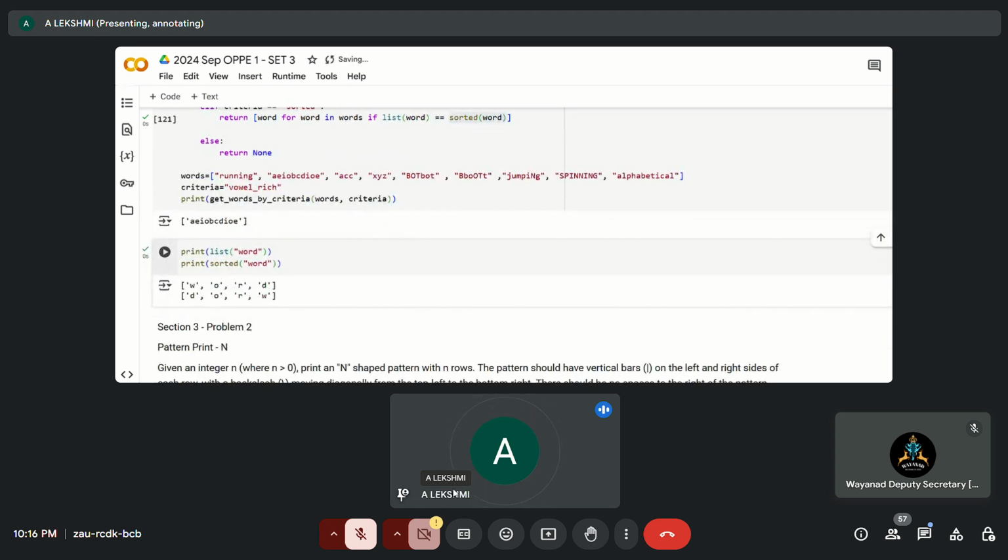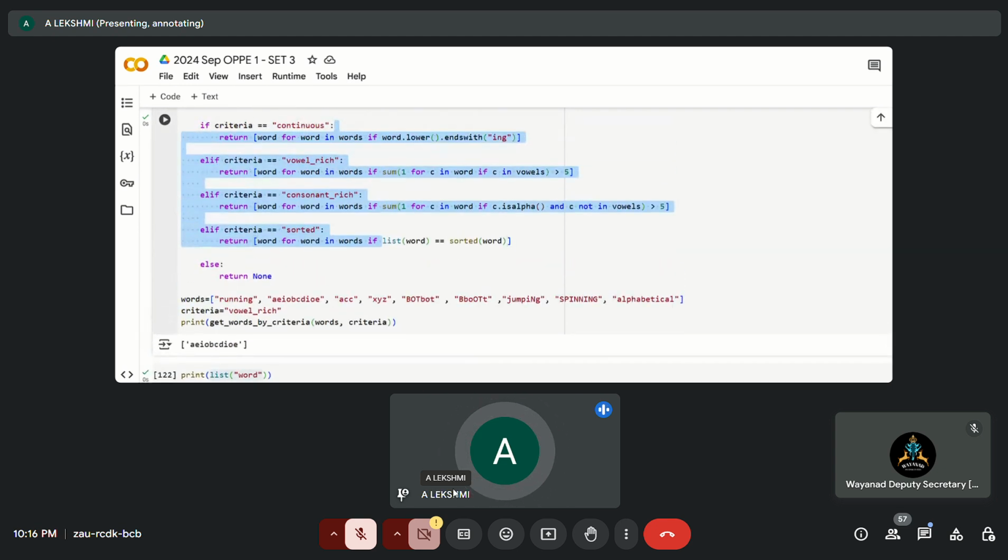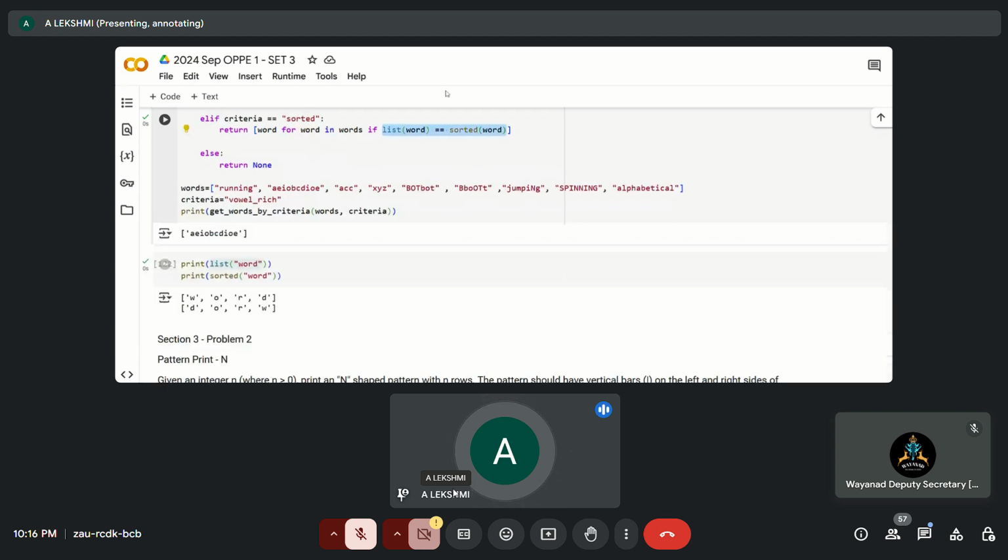See, when I'm saying list of a string, it will simply separate it into different parts, right? Of its basic elements. When I'm saying sorted of a string, it will sort it in ascending order by default in a list format. So basically, here I am checking if these two lists are equal. If those two lists are equal, that means that word was already in its ascending form. The letters are in ascending form. Is it clear?